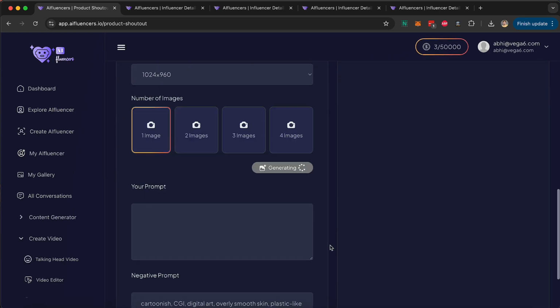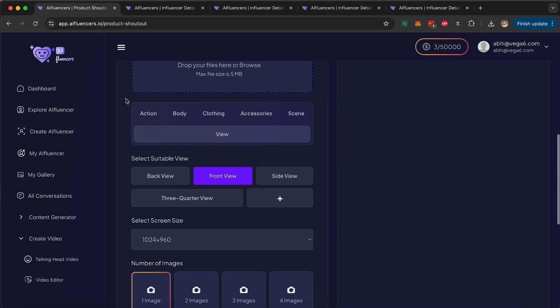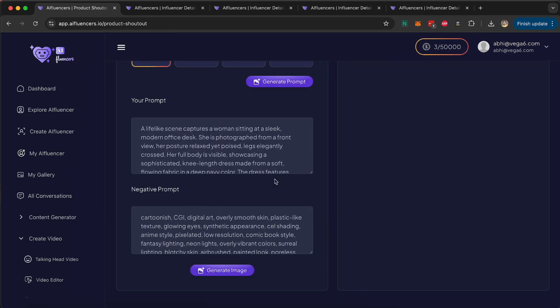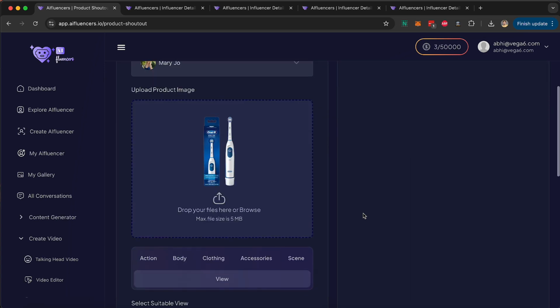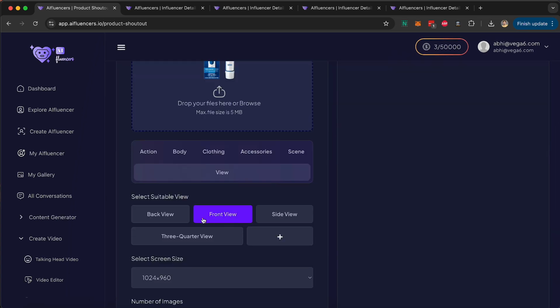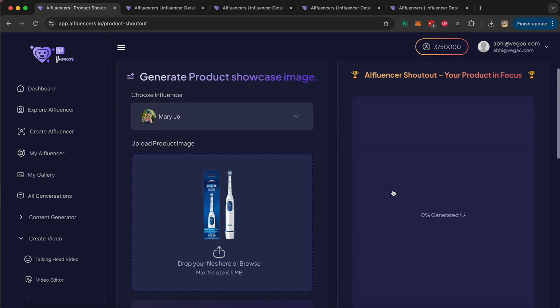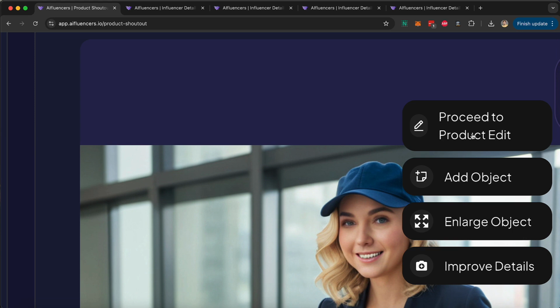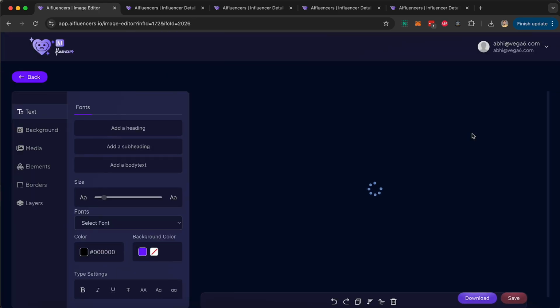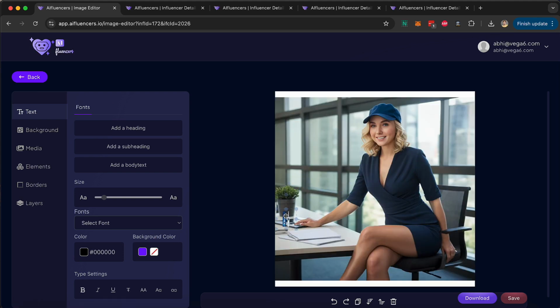Now, what product generation would do is going to create the pose first. It's going to create this image based on these parameters first. And then once you pick that picture, if you feel that picture is perfect, next up we're going to add the product with the image. Now, as you can see, the image is generated. What we're going to do is click on these three dots and pick the proceed to product edit feature, which is going to take us to the editor where we can modify and edit the image in a lot of different ways. And as you can see, the image is loaded and the product is featured.